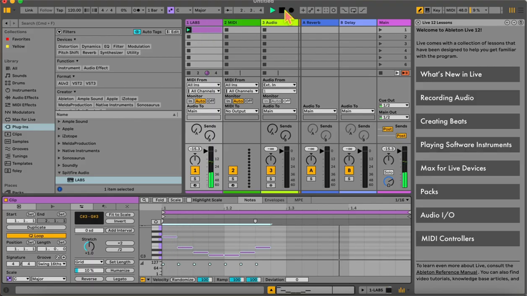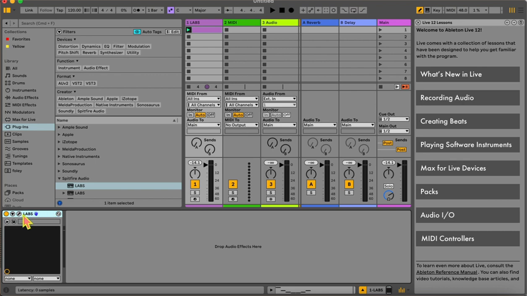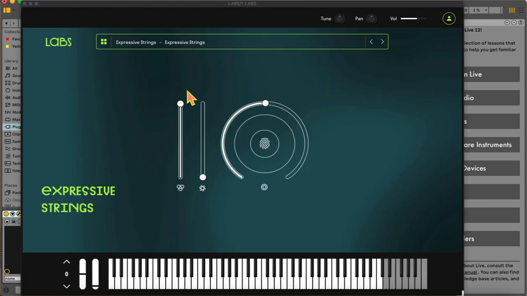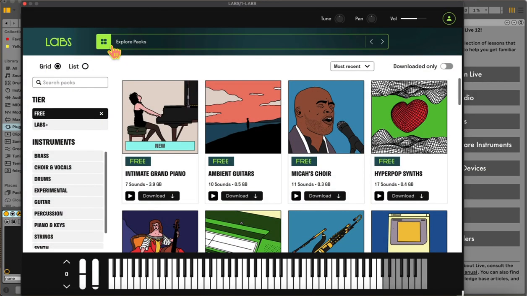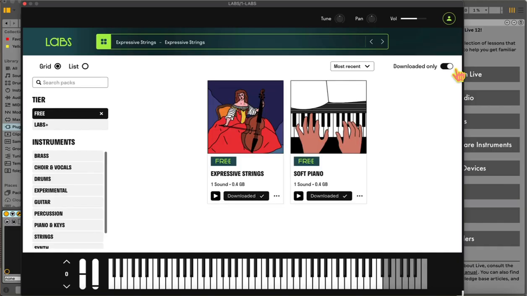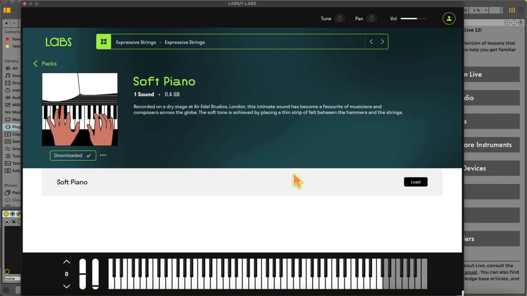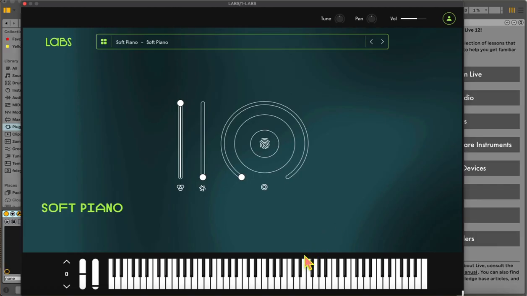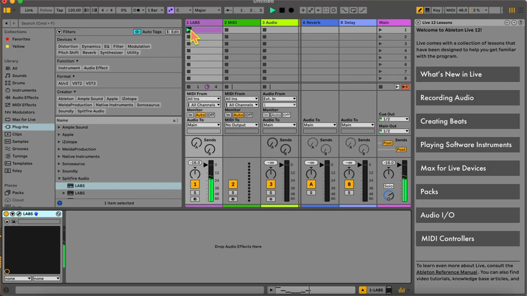And I should actually hear that when I play the MIDI track now. So if I want to go back to the soft piano, I will double click on the track header, click the wrench, and I'm going to go back to the main interface and I'll choose downloaded only, and it will show me the soft piano, which I'll select. I'll make sure that it's loaded, and then I'll go back to my track, and I can see that I've changed the voice properly.